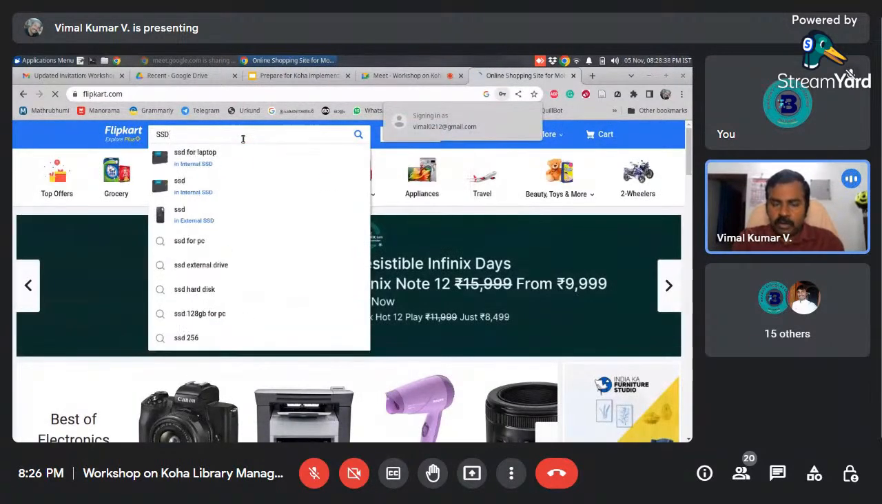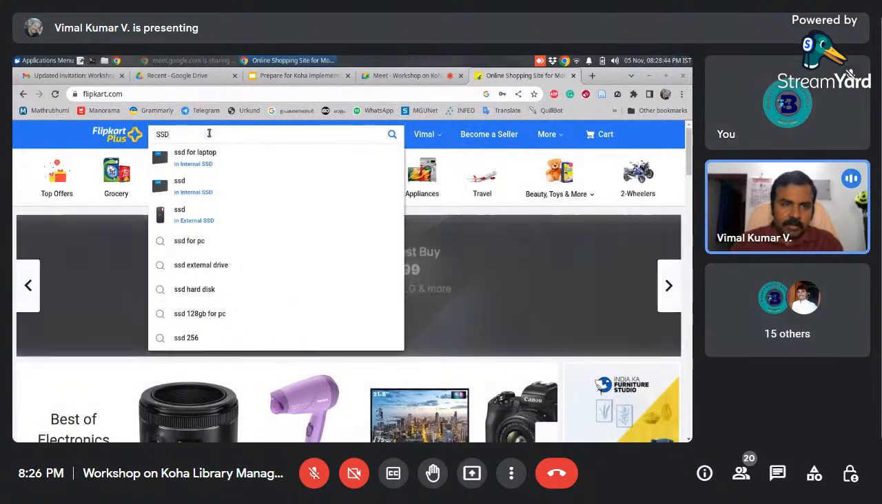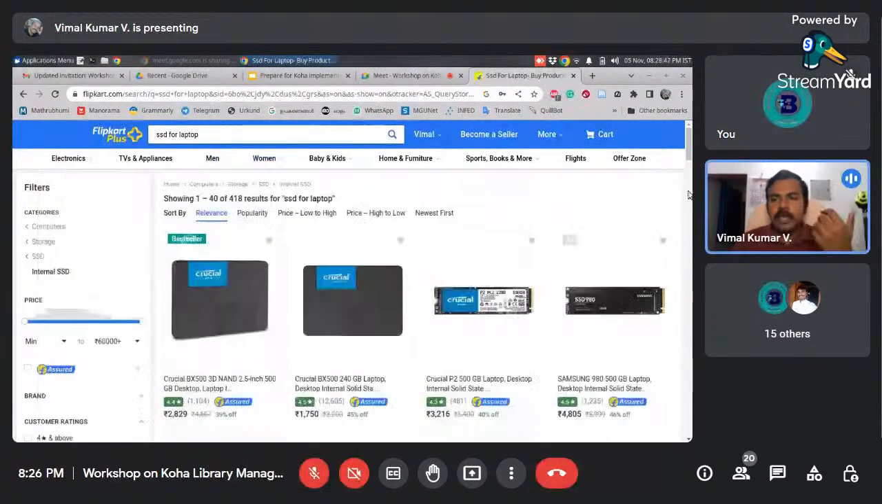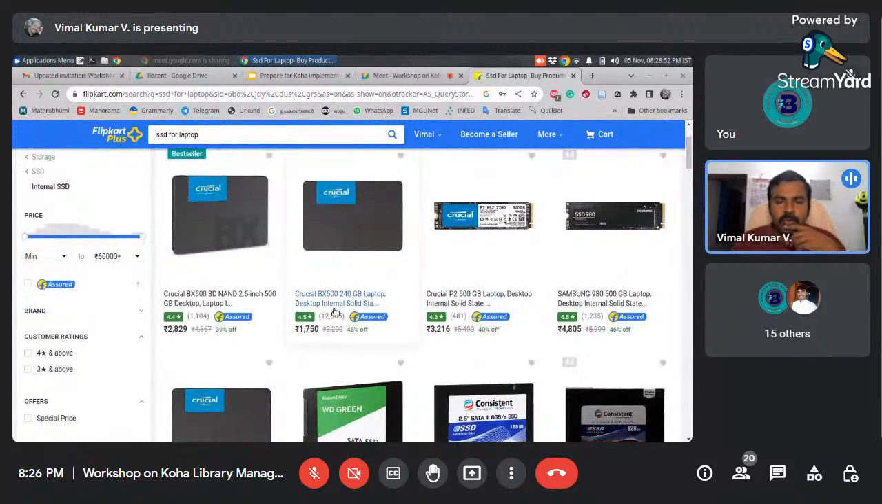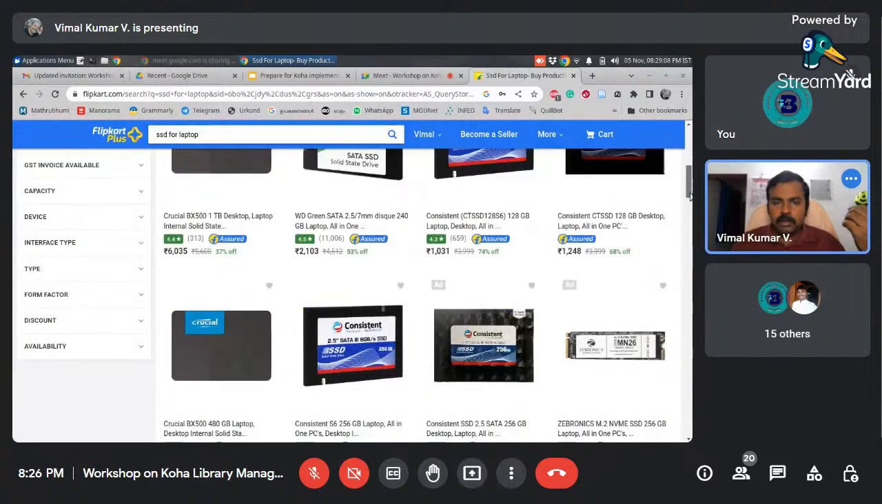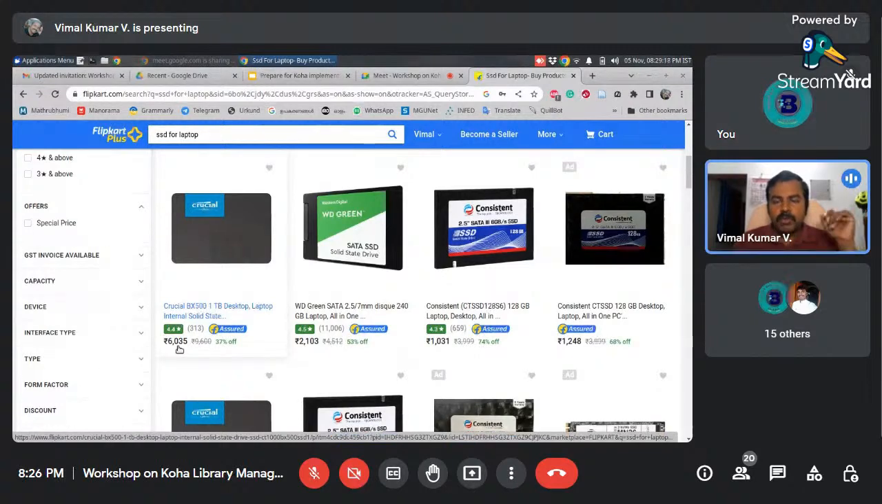Suppose you have an old laptop and it's very lagging, you can buy an SSD storage for the laptop. The same we can make use of in a desktop. See its price range: 240 GB, we have to pay 1750. Earlier, 240 GB we had to pay about 4,000 rupees. Now its price has decreased. 1 TB we have to pay 6,000 rupees. Earlier we had to pay 10,000 rupees a few months back.